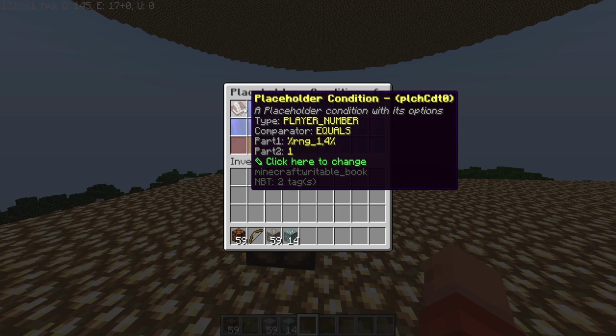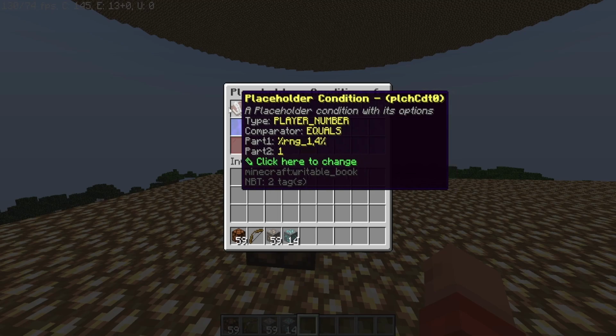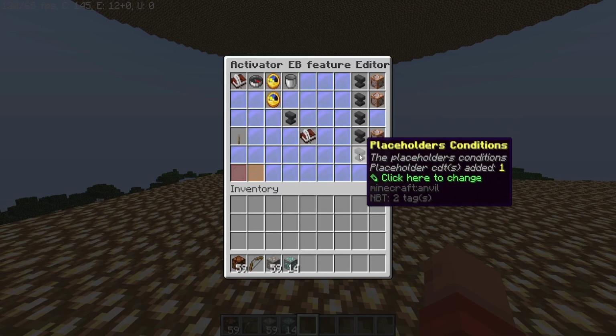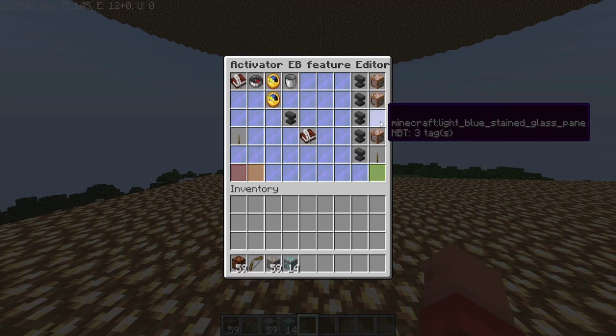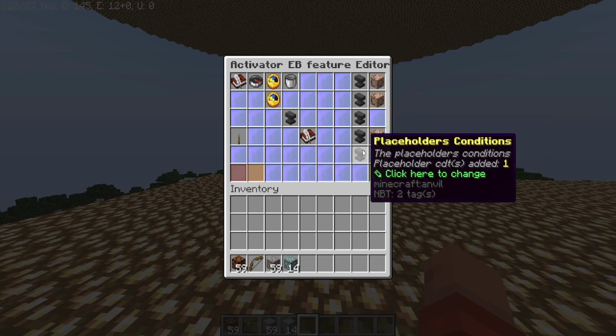The next time I trigger the activator, well, maybe this placeholder will be 3. Is it the same as 1? Okay, doesn't work. The next time I trigger this activator, the placeholder may be 1. Is it the same as 1? Yes. So that means the condition is matched and all these commands will work.